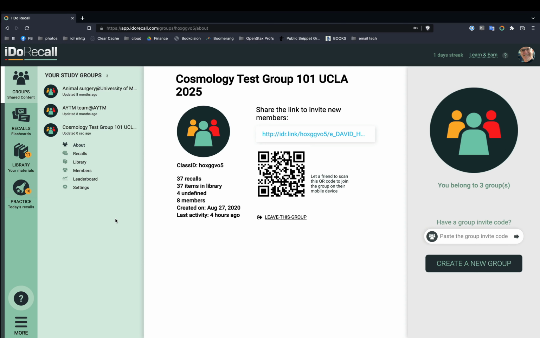Groups is the social hub of iDoRecall. A group can serve as a place where fellow students can collaborate on a subject or an area of common interest, or a teacher can provide a space for sharing and collaboration with her students. The core feature of a group is that it has its own recalls and library lists.